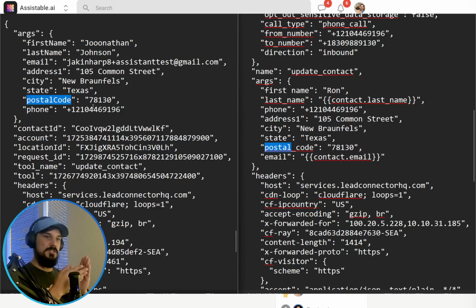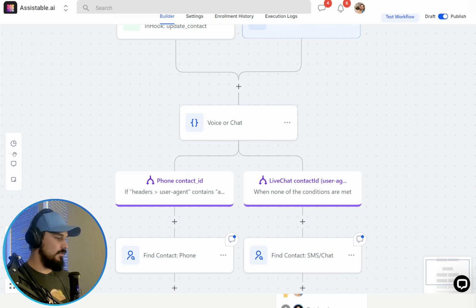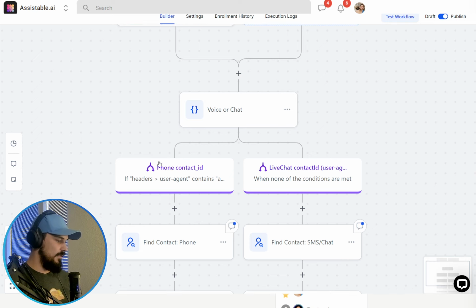Because if somebody's coming in on chat, which is SMS, Facebook, everything else like that, we need to map the right key, the right argument with the value to the right... I don't even know what I'm saying anymore. The right storage spot.